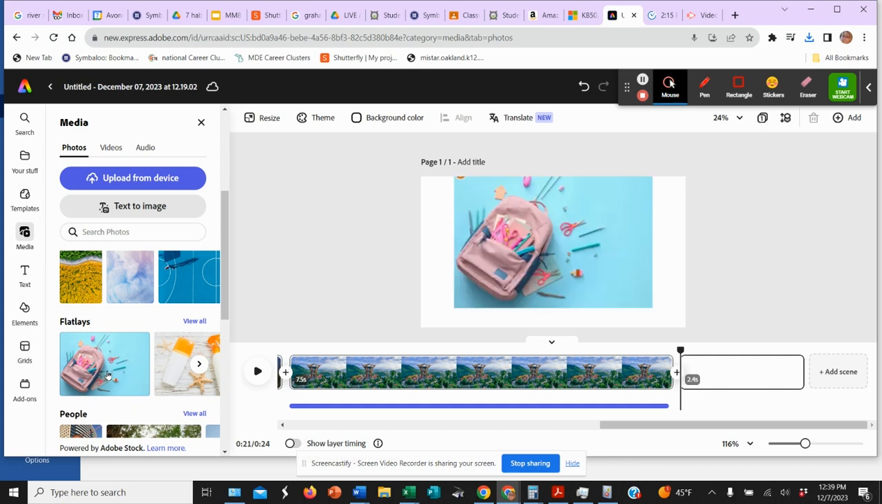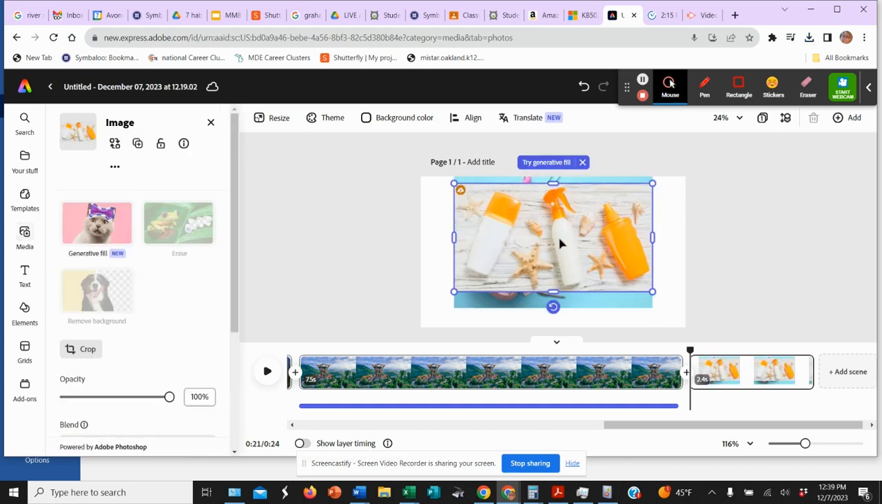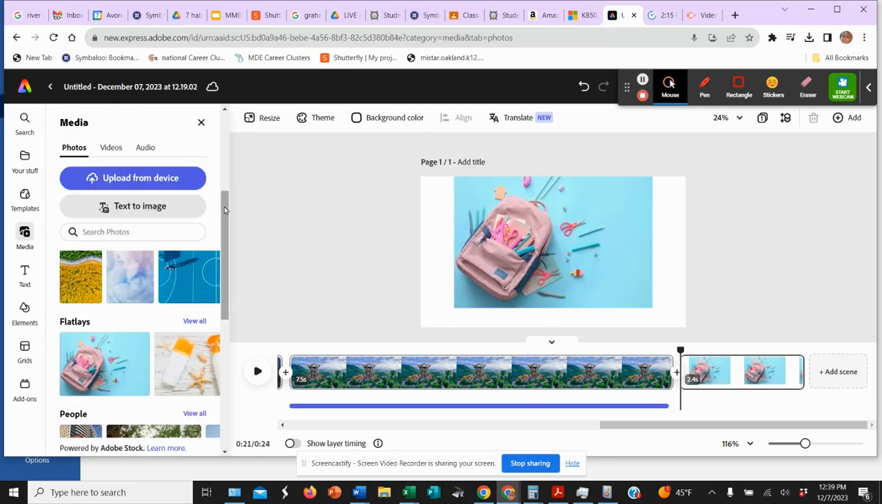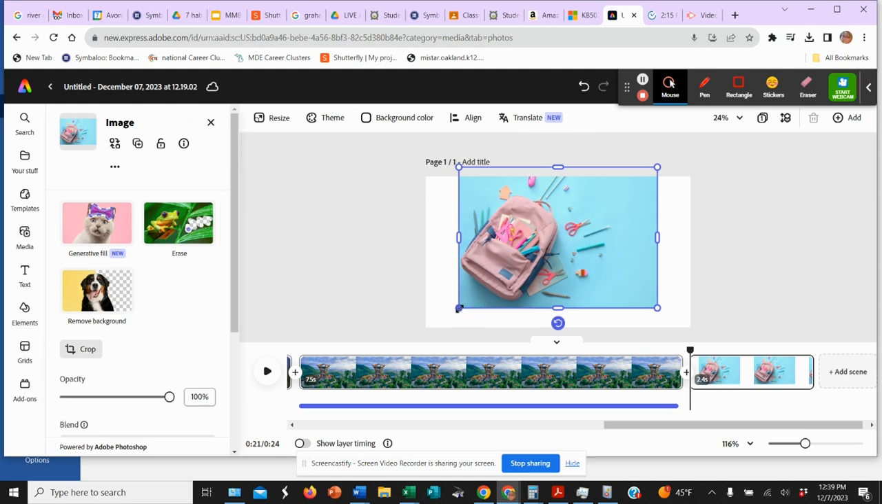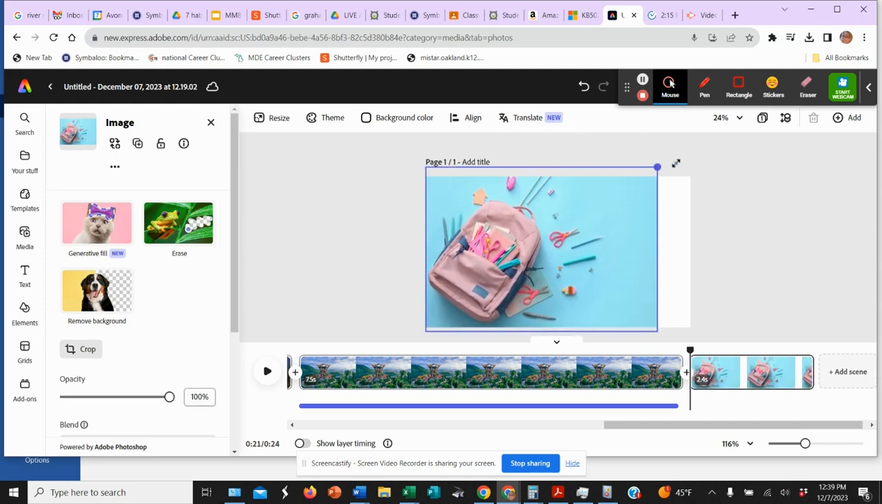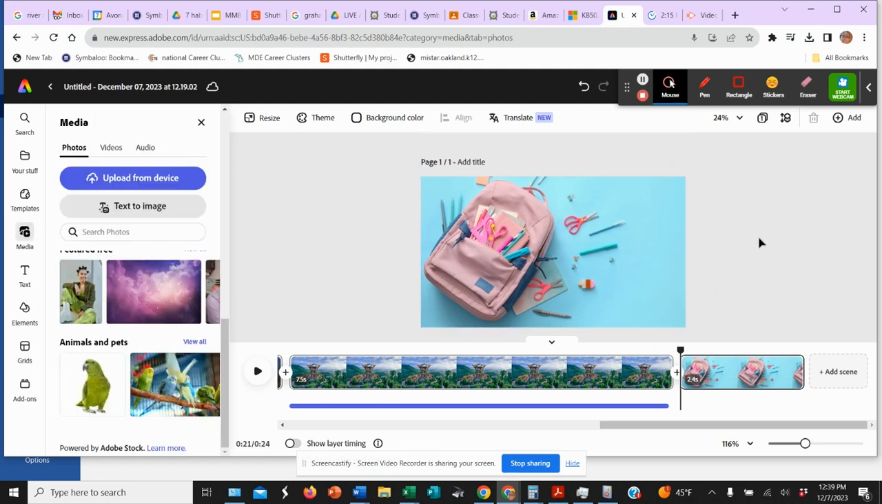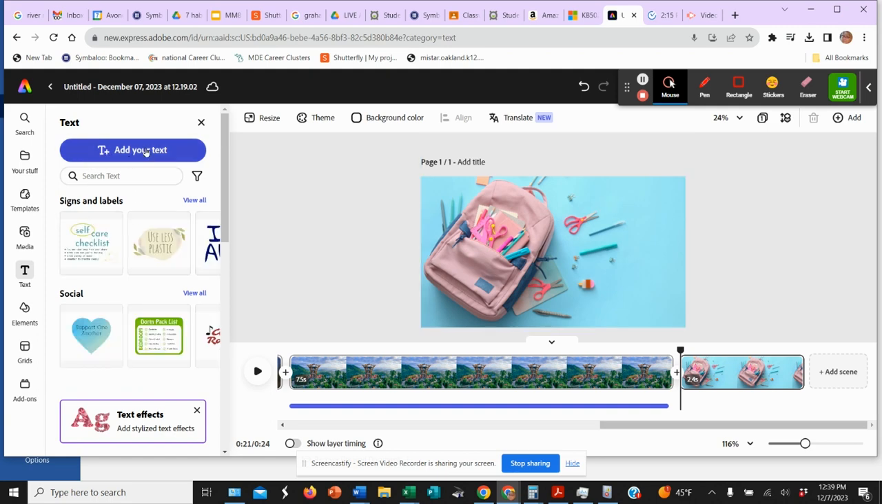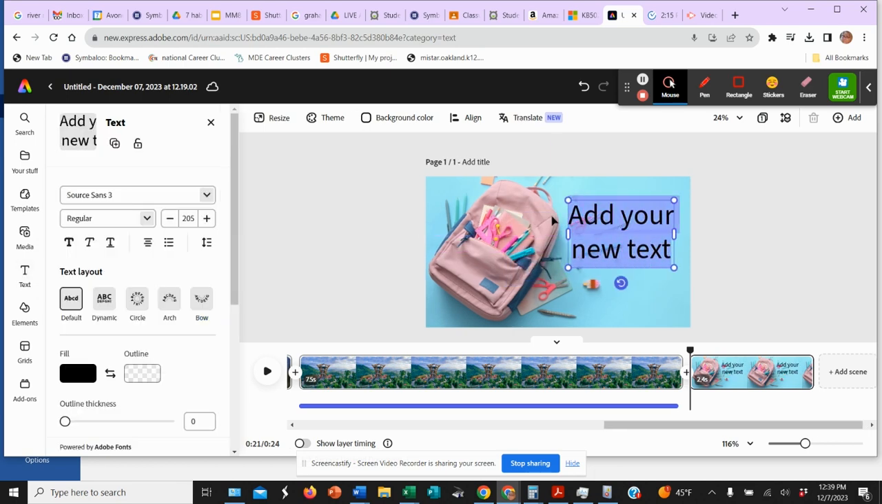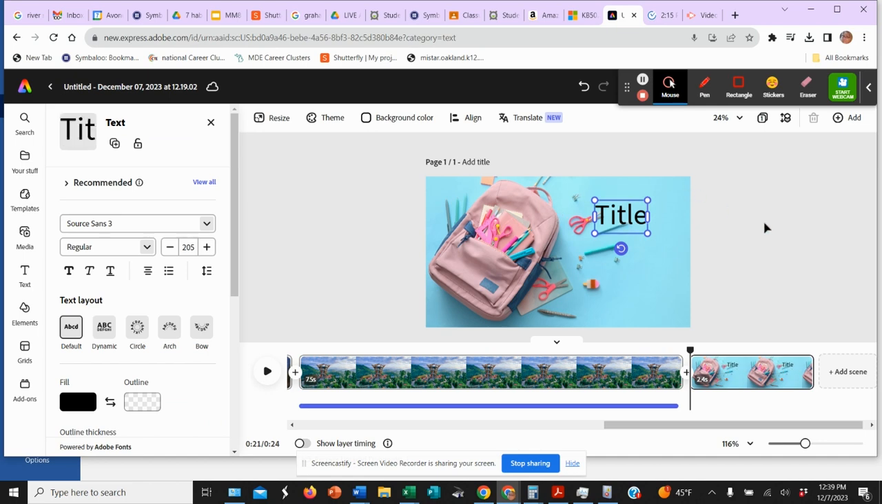So there's one like this. Okay. There's one like this. So you can pick whichever one you want. There's a whole bunch of different ones in here. So let's say I like this backpack one. Again, I've got to make it big so it fits the screen. And then I can add text over here. So if I hit the T for text, and then I hit add your text, I can type whatever I want in here. So I could easily put a title in here or whatever it is I wanted.